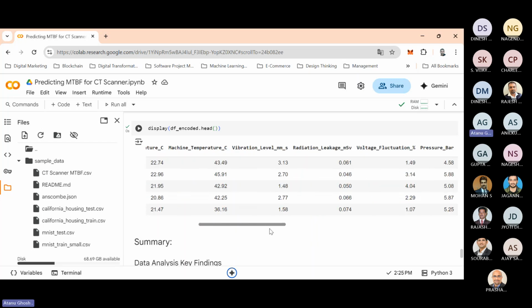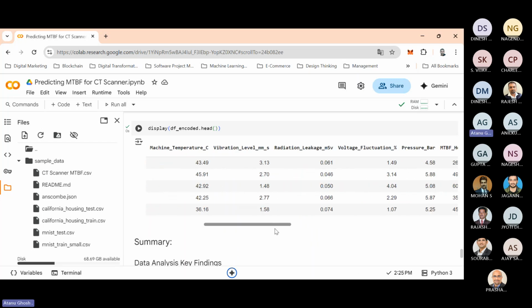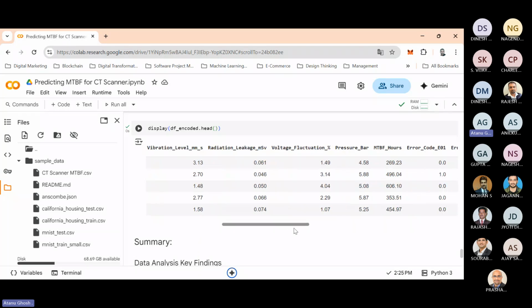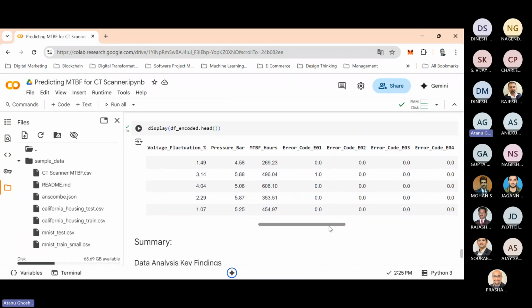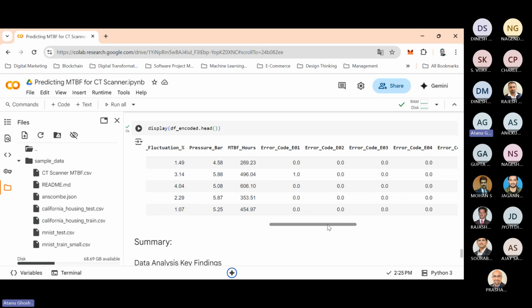By the way, the results are out. I mean, it has come. While you're answering, I'm just checking whether it has given the right result. You can also check whether it has given the right result or not.